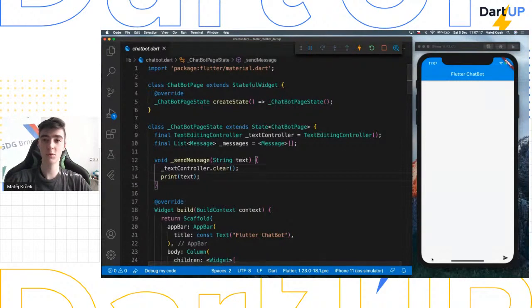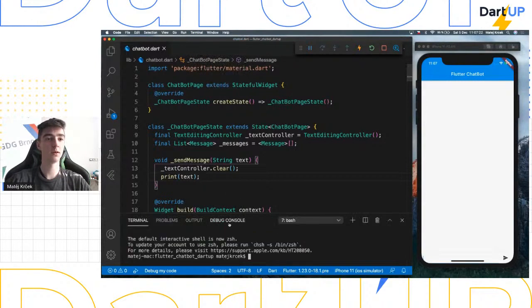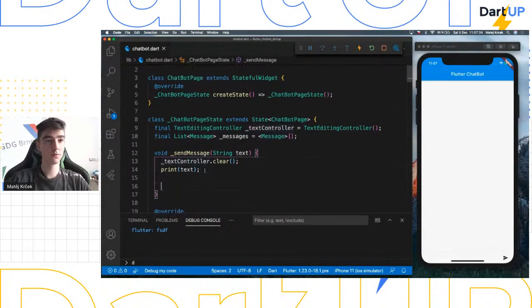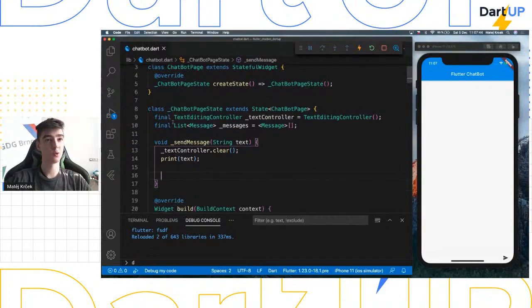So I can show you, or first I will start on its terminal here and we can debug console. If I write something here, it simply prints here. So the first thing, it would be great if we can display it on the emulator. So we should add it to the list of messages. That's it. Let me just quickly close this windows.